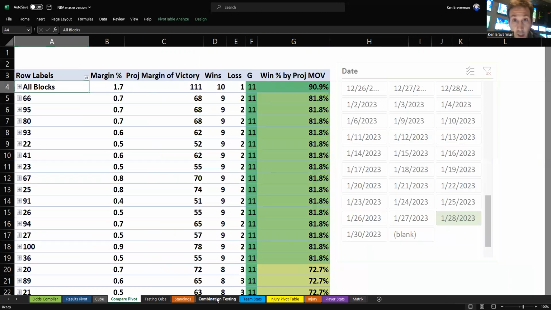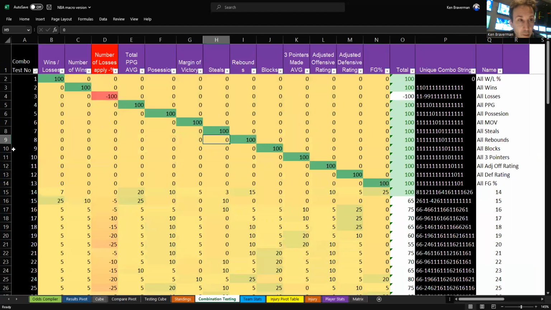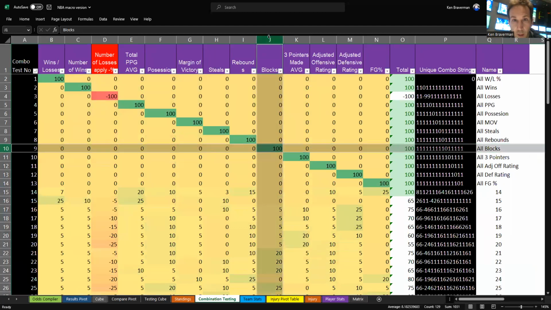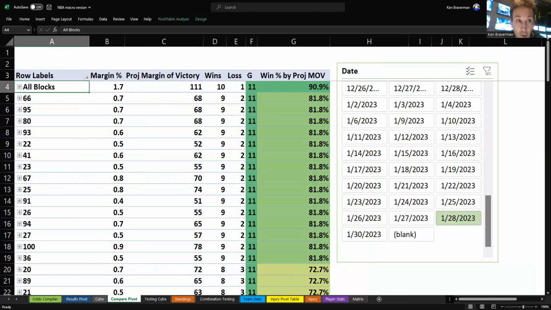Now, we can look in our combination testing string and find number 9. You can see that that's all blocks right here, 100% blocks. But I'm more interested in the other ones. 66, 95, 80. Look at all these 9 and 2s.